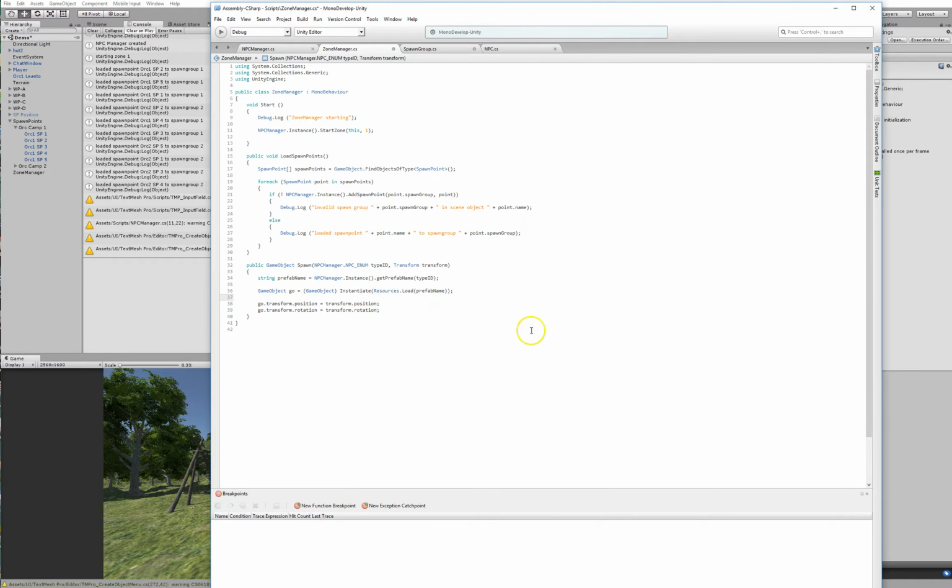This is the easiest thing I found: set active false. All right, we're turning that off. We're going to update it, and then we're going to go dot set active true, and then return the game object. Okay, that should be just fine. That will set it up in the right spot.